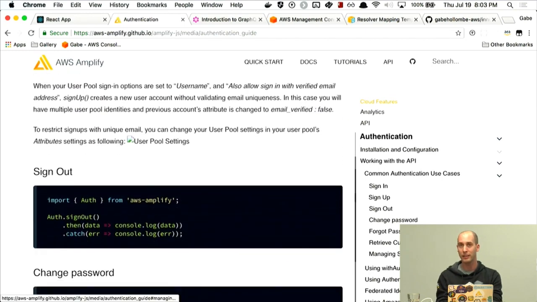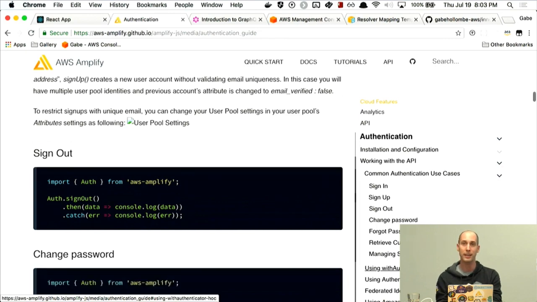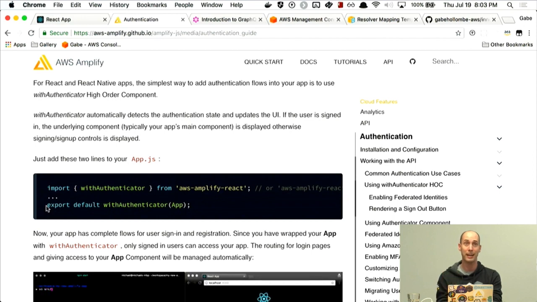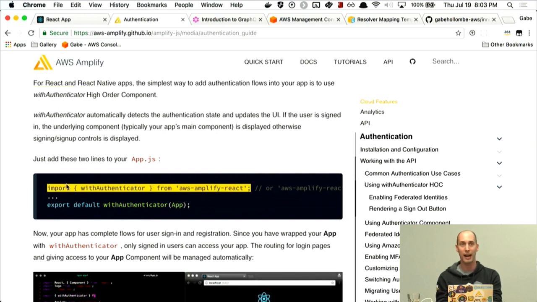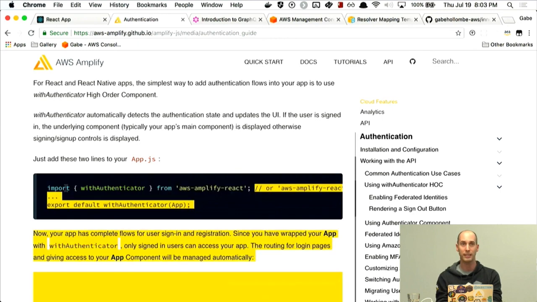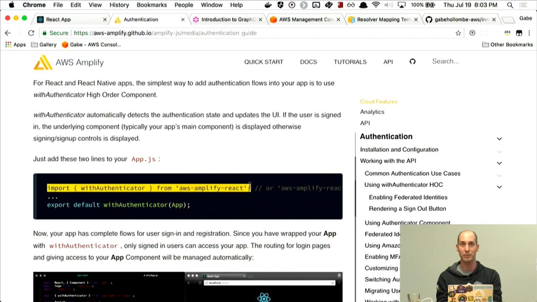If you look down here, you'll notice there's also a section of documentation called using with authenticator HOC, or higher order component. And that's what I want. Because we're using a React app, as it says here for React and React Native apps, we can add the withAuthenticator higher order component, and that will turn our app into something that requires authentication with just this one line of code. So I do have to pull in one more import line to import that higher order component from the AWS Amplify React library.